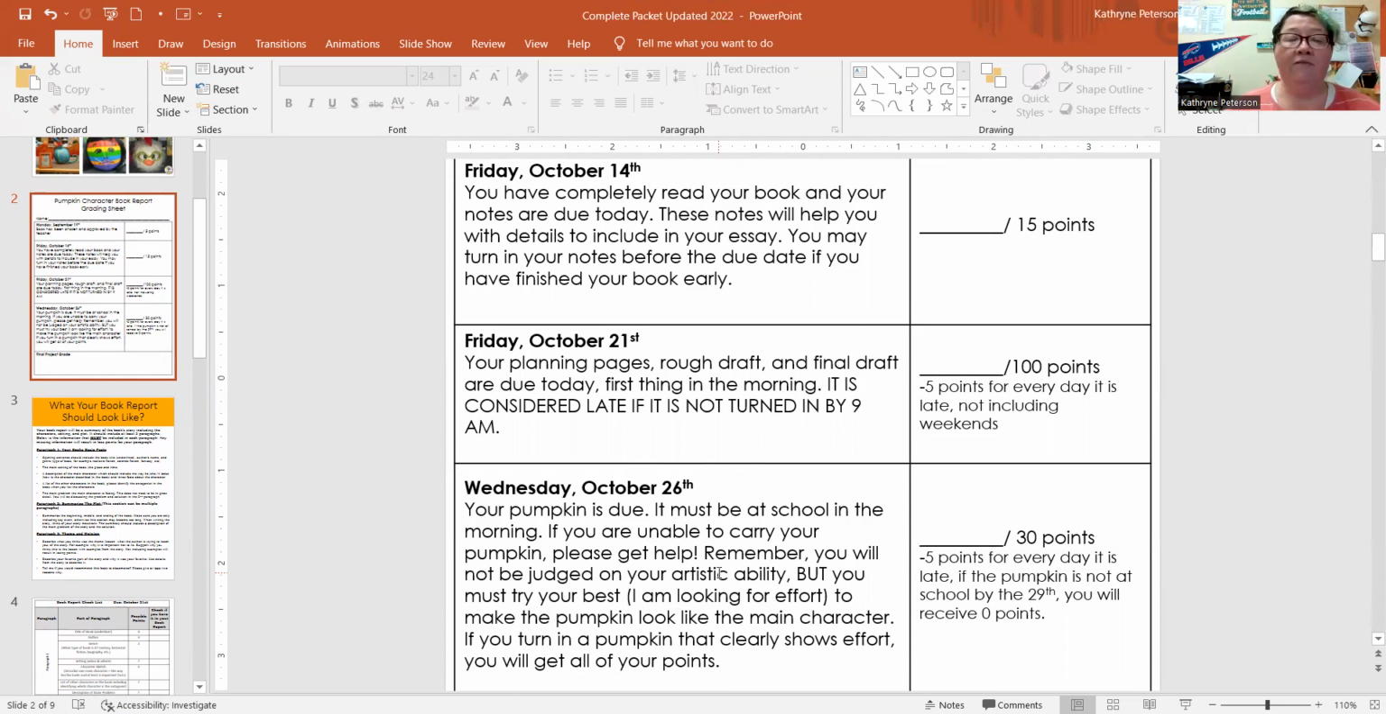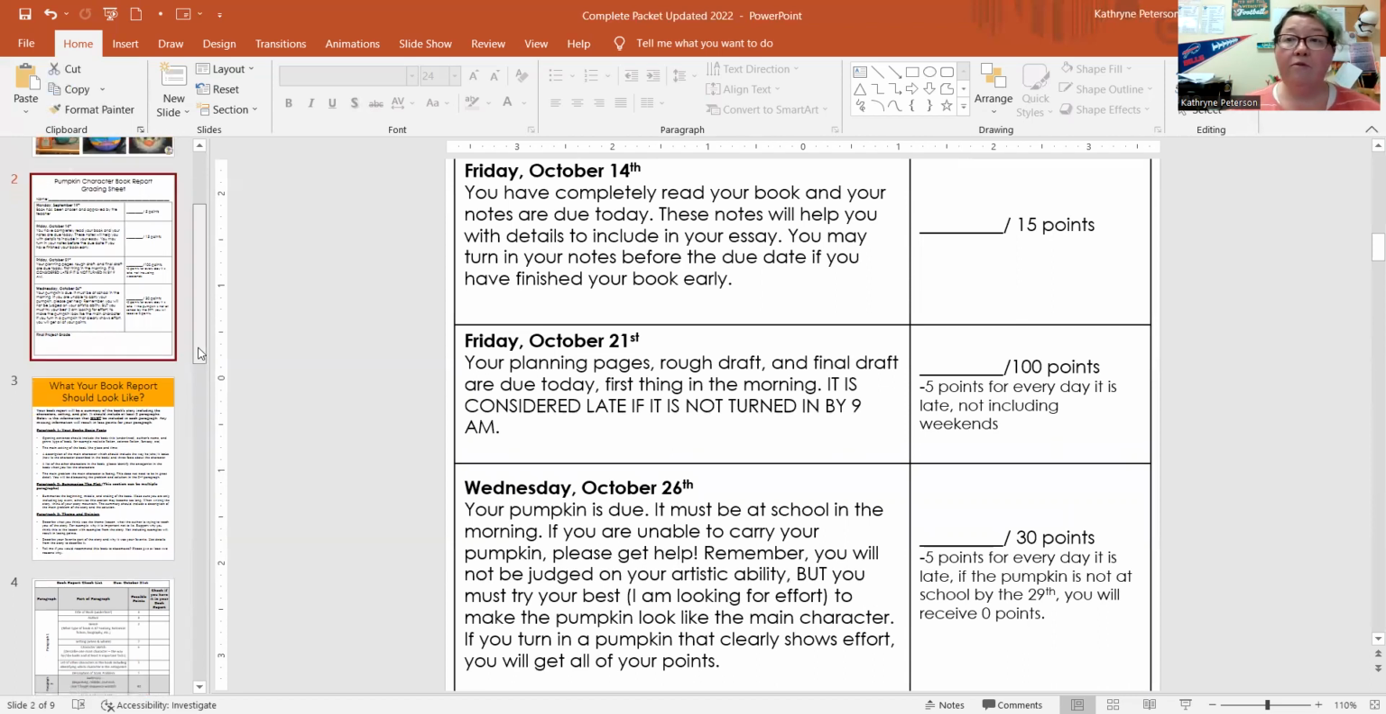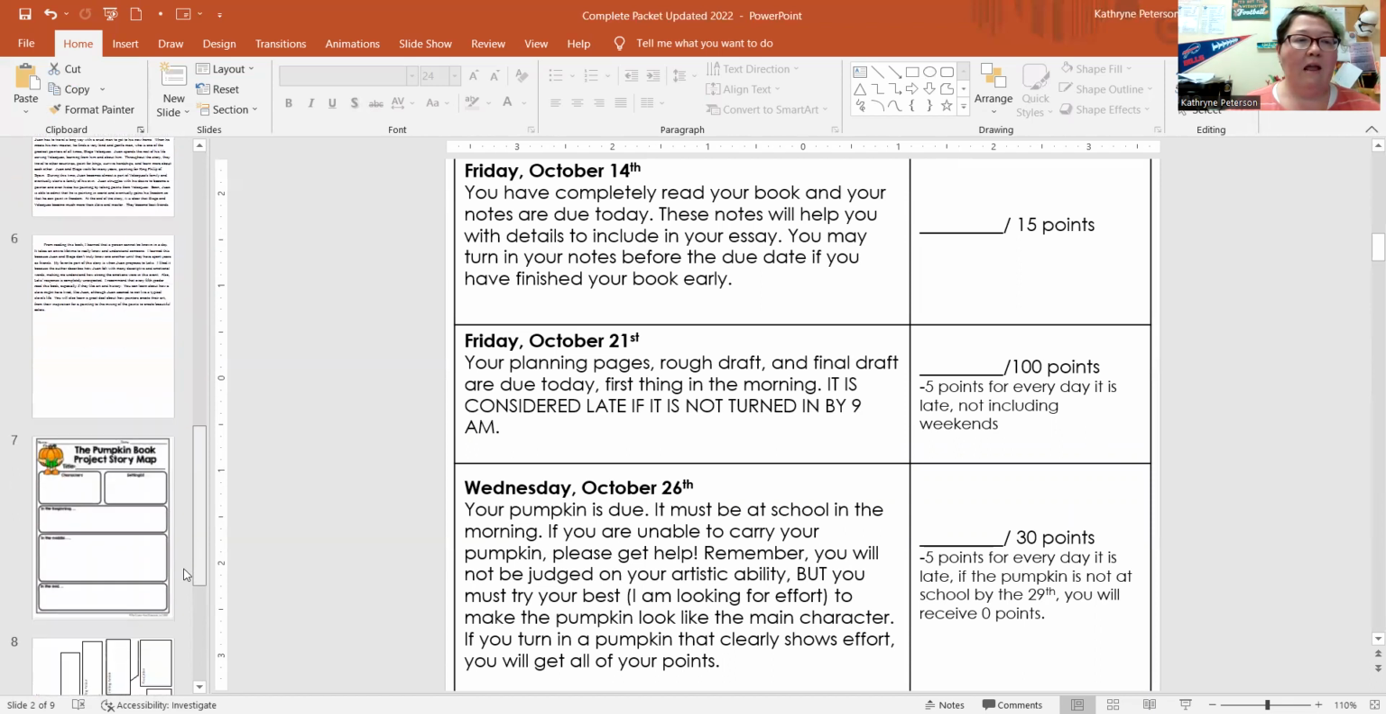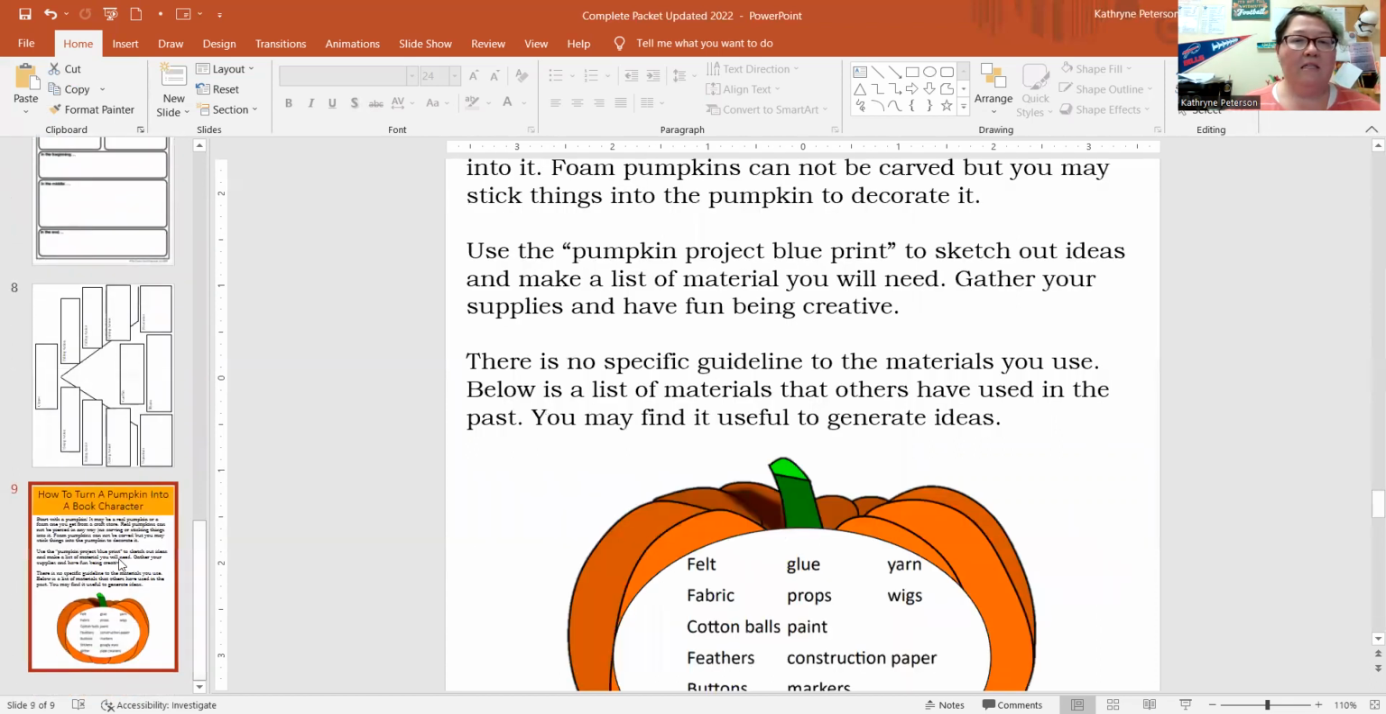If you are using a real pumpkin, I just ask that you don't puncture the outside of the pumpkin at all, because it does cause it to rot faster, and we want to be able to display them for a little while. And at the bottom here is an information page about how to put together a pumpkin, and I don't have a copy of the blueprint page on this, but the blueprint page is where the pumpkin can be drawn out so that they know exactly what they want their pumpkin to look like.